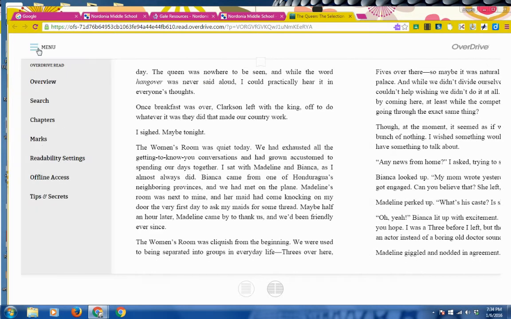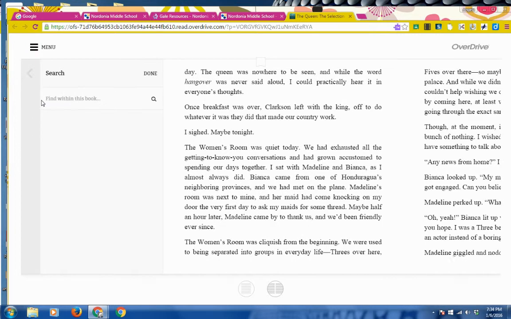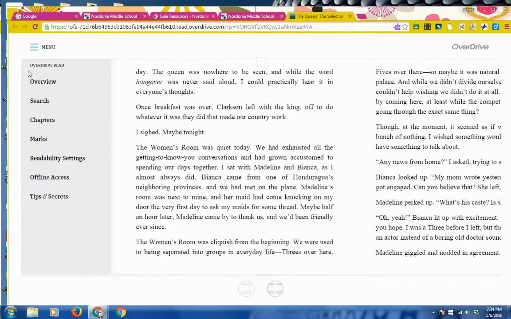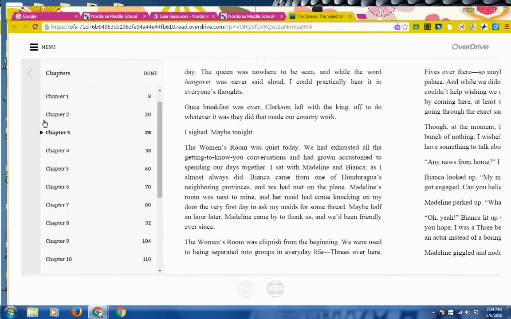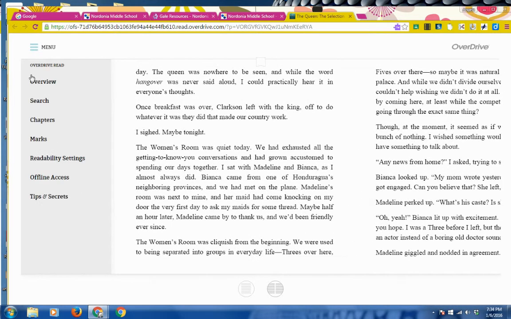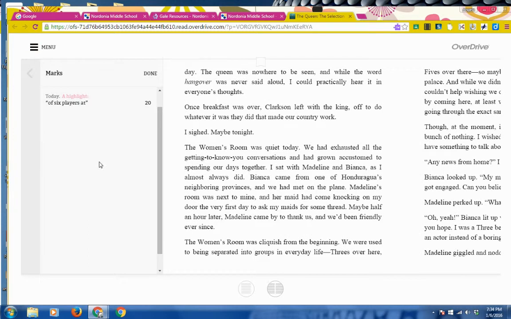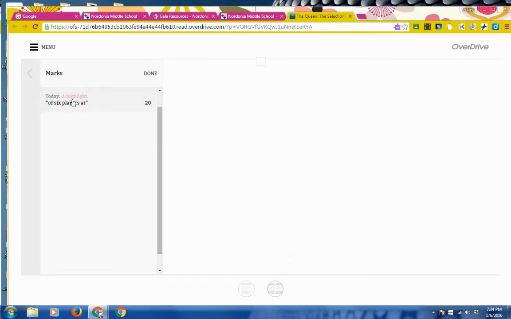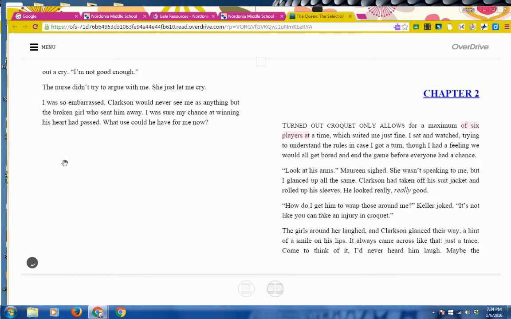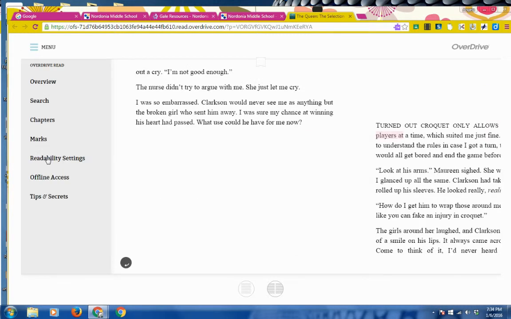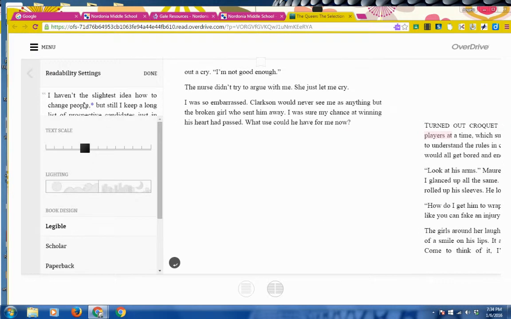The next option you have in the menu is there's a search tool. So if a student needs to search for a certain term, they could do that there. Chapters, if they need to fast forward to a certain chapter. Marks, if for example they have a highlight that they've created, that will show up under marks. So if they wanted to be able to do something with these, export these or something like that, they can do that. The readability settings is a really great tool.